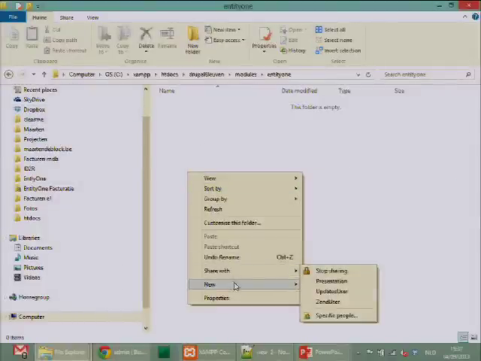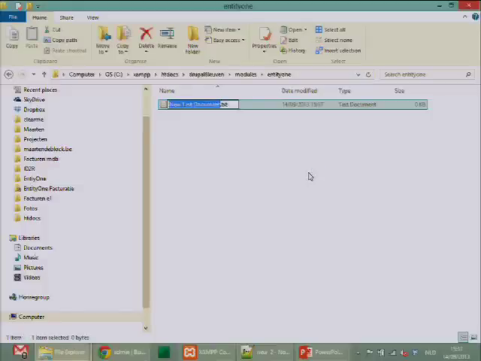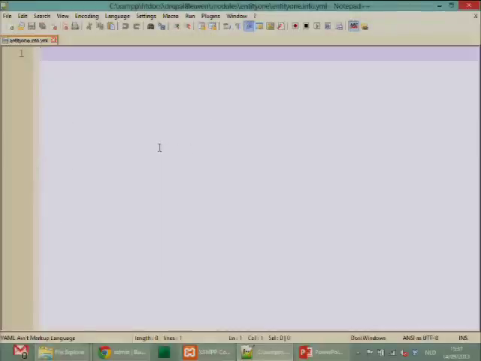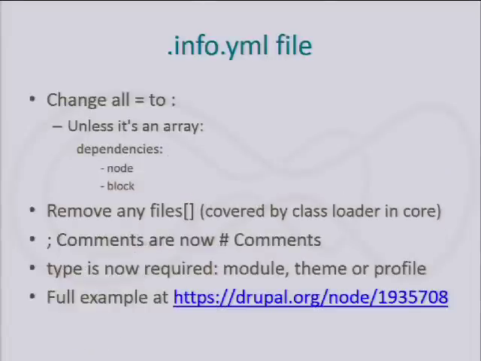So you make a new text file. You give it the same name as your module, entity1.info.yml, and you edit it. The main difference is to change all the equals signs to colons, unless it's an array. When it's an array, we have to follow a new structure.